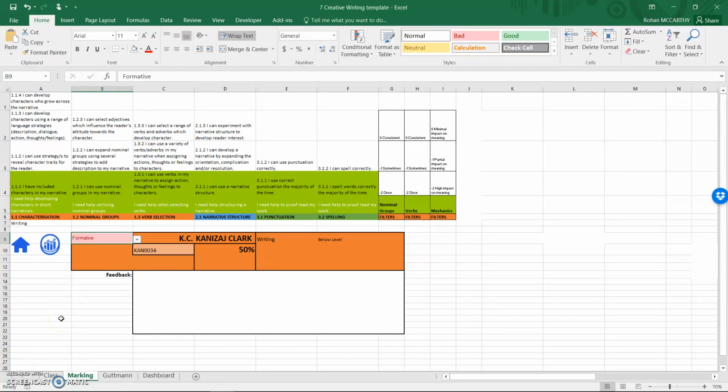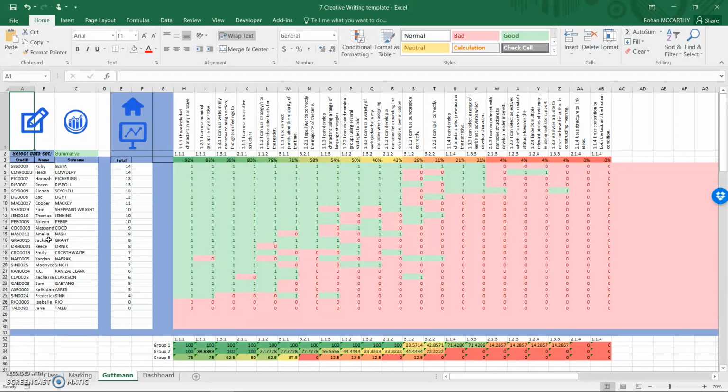Okay, so we've marked a class worth of work. Now let's have a look at some of the analytics that we can do. Once we're into the Gutmann chart, we need to select the data set. I'm going to use the summative data set for this example. And we need to run the Gutmann macro by clicking on this icon.